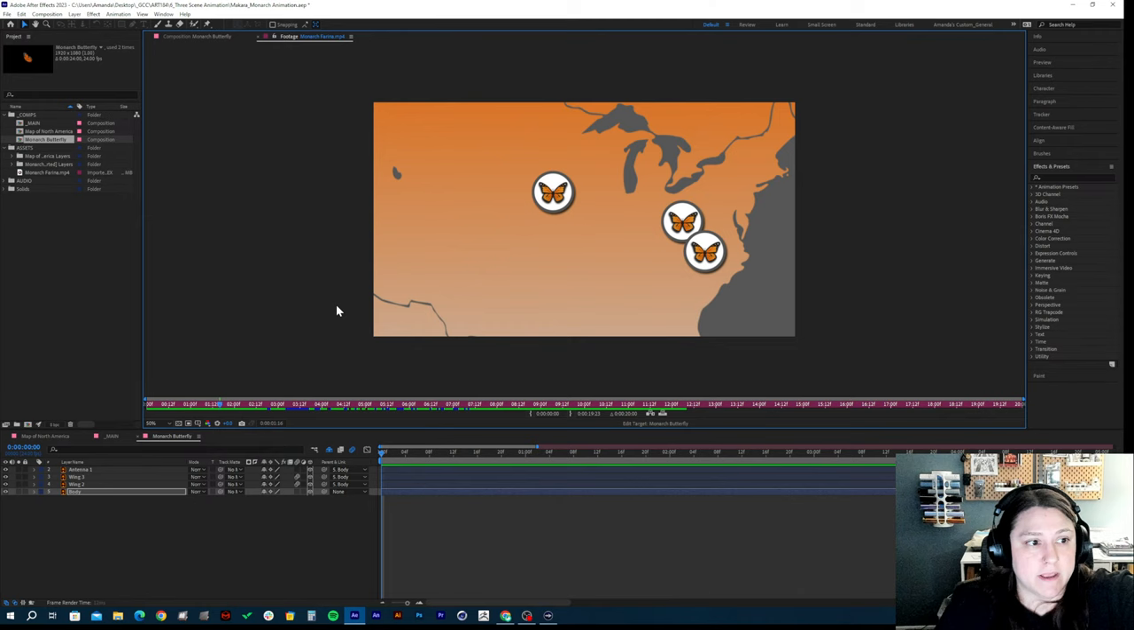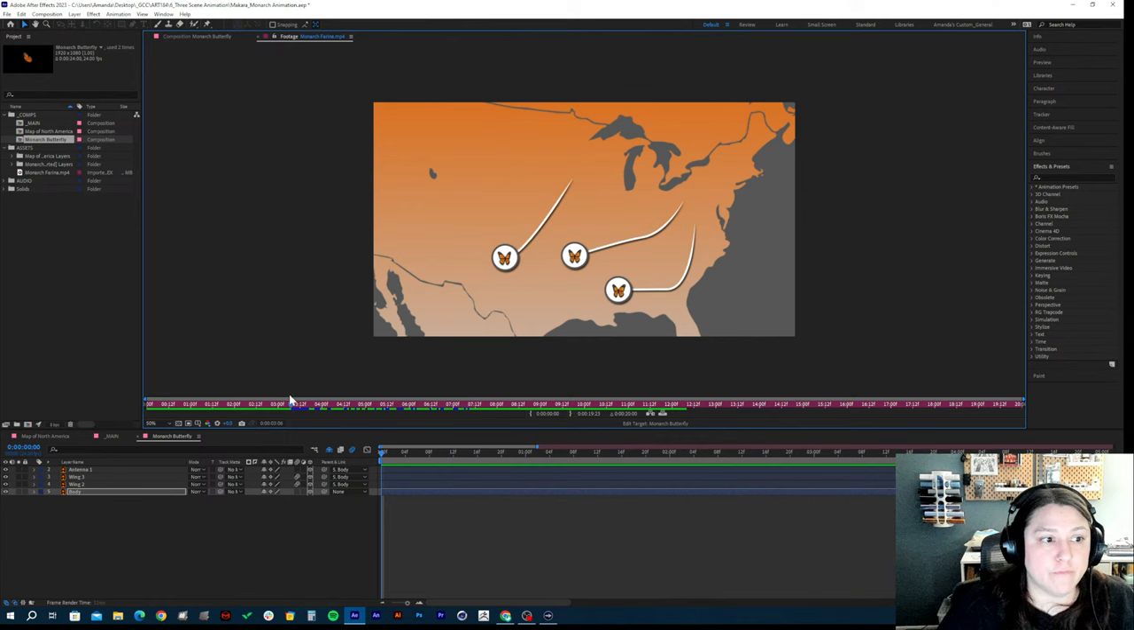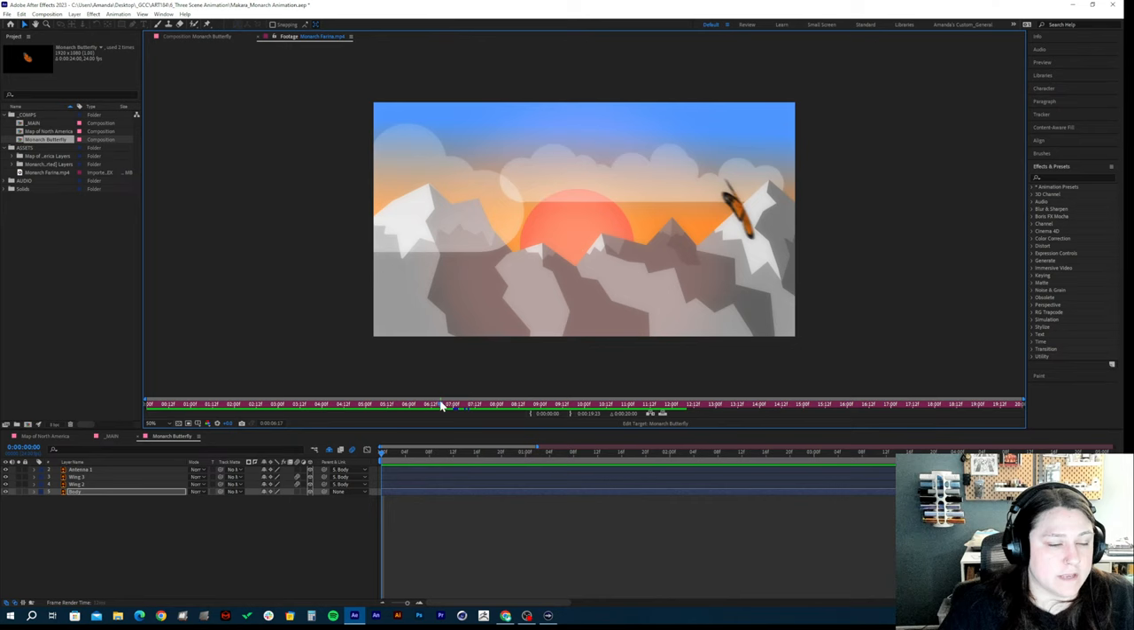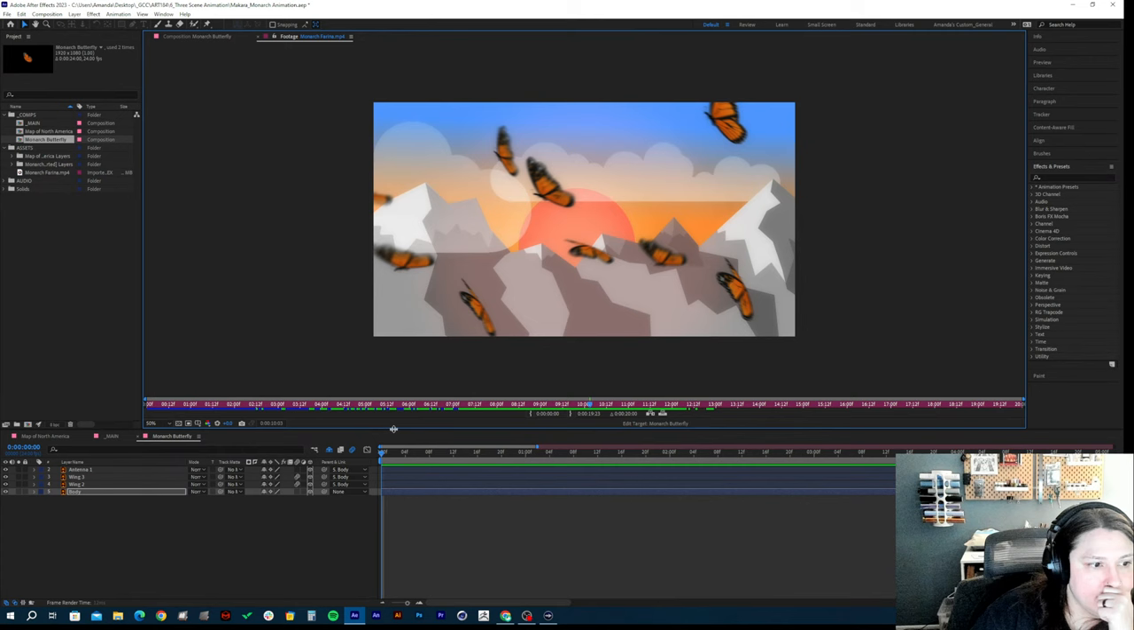So that pre-comp's going to scale up. It's going to pop on screen. It is going to have a tail or path following it. It's going to animate along a path down to where Central America is. And then you're going to have a circle expanding to reveal this scene here where you have the path animations of the butterflies, the kaleidoscope of them sequencing, right? So all in all, that's how to do it.